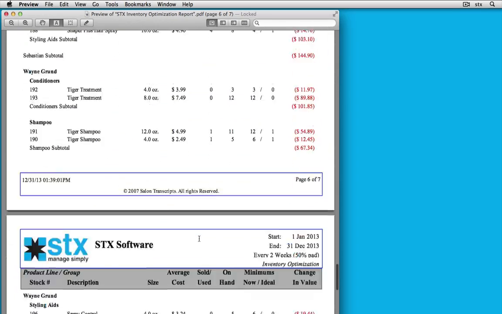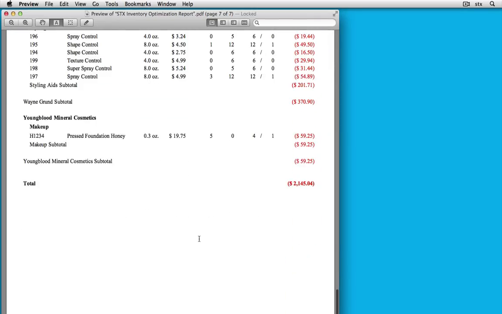When you look at the bottom of the report, you'll have a grand total of what your inventory value would change to. If we follow the recommendations on the report for our minimum quantities, we can see that based on our information, we could save ourselves over $2,000.